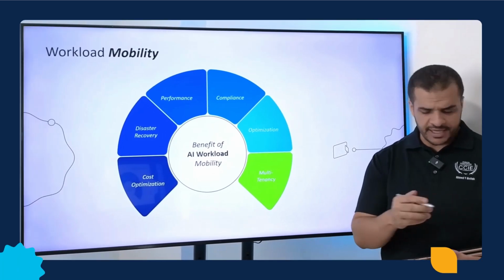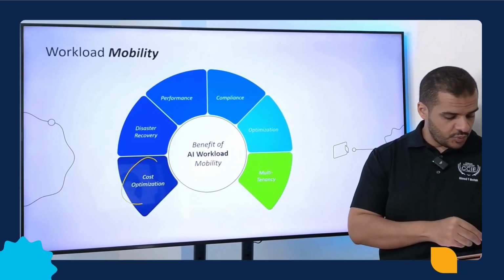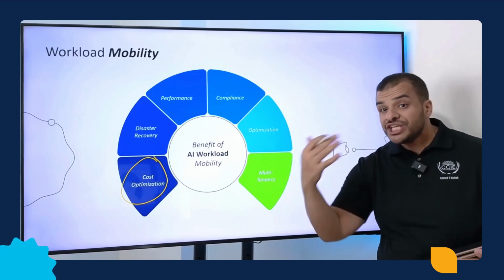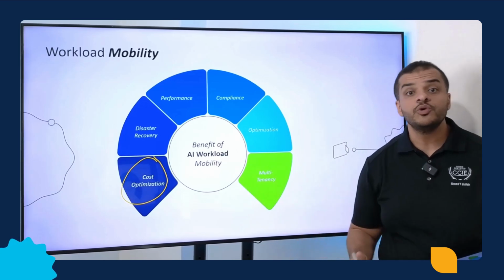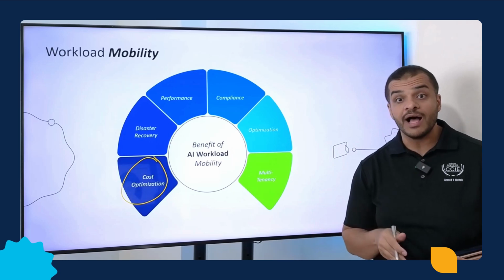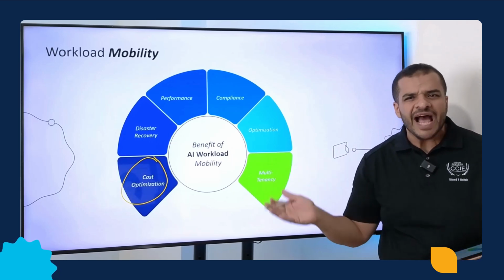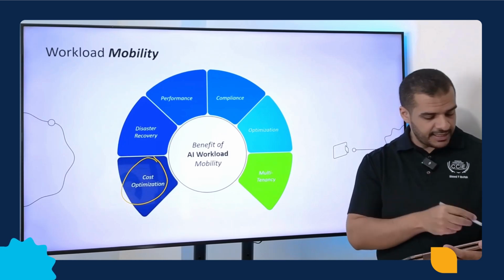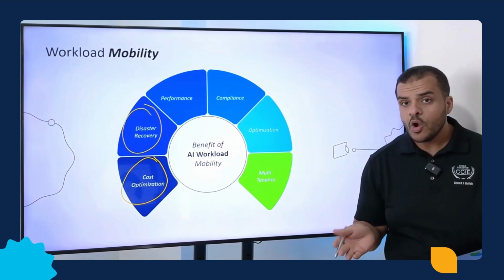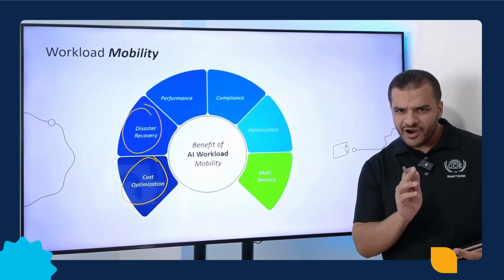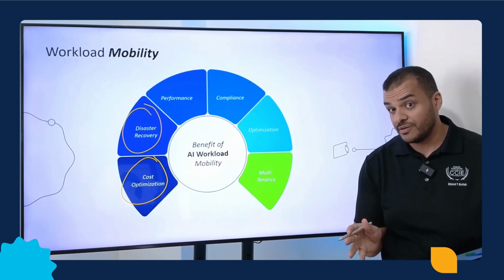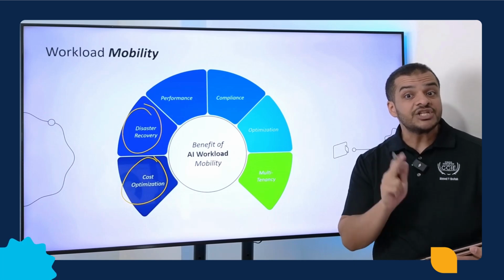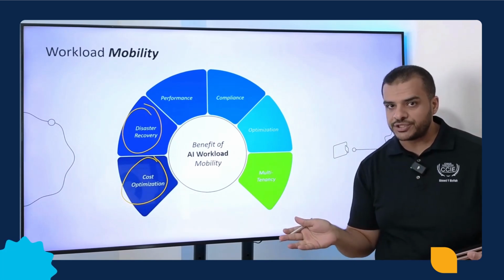There are different steps right here, as you can see, but let's start first with cost optimization, where workloads can be shifted to cheaper resources, like moving them to cloud platforms with lower costs during the off-peak hours or between different providers to avoid vendor lock-ins. And let's not forget disaster recovery. Workload mobility becomes a safeguard with disaster recovery. If a data center goes down, the system can automatically relocate essential workloads to other locations.